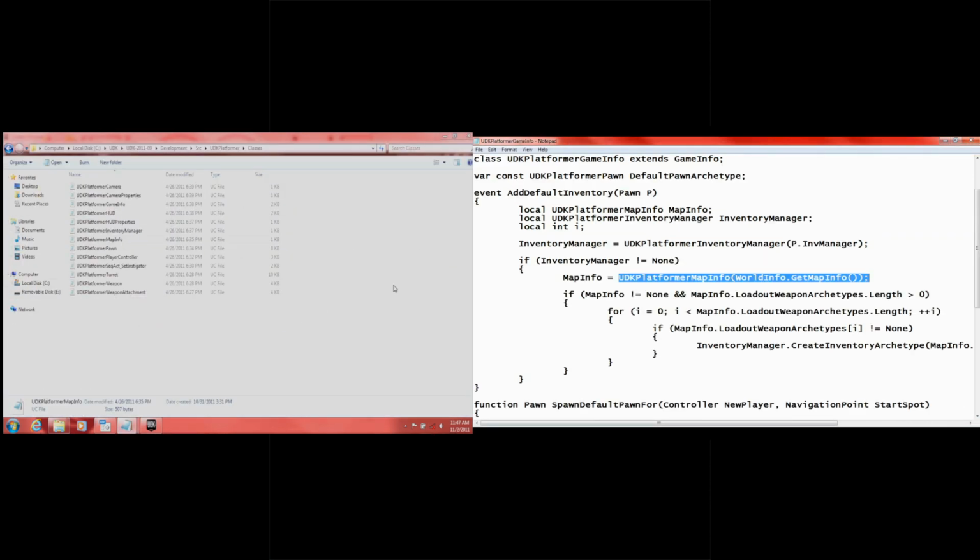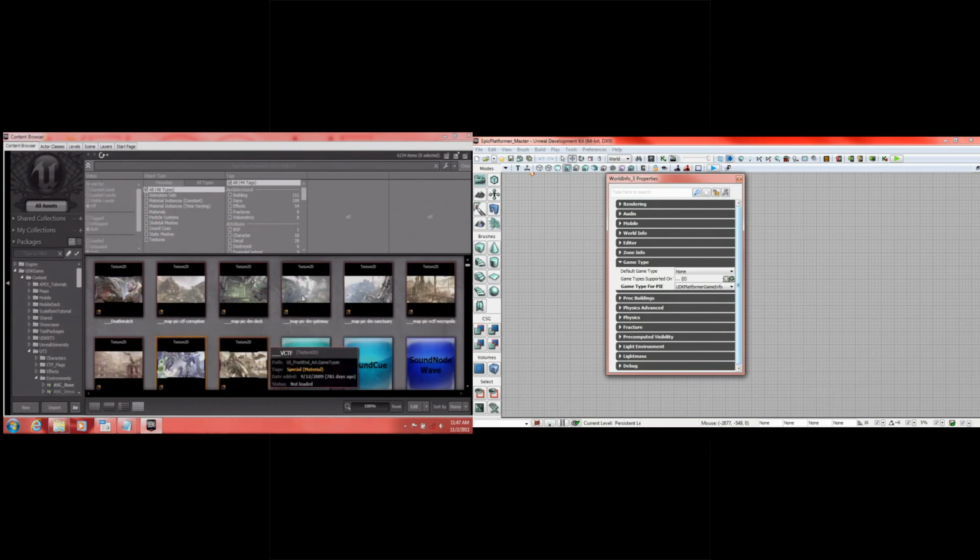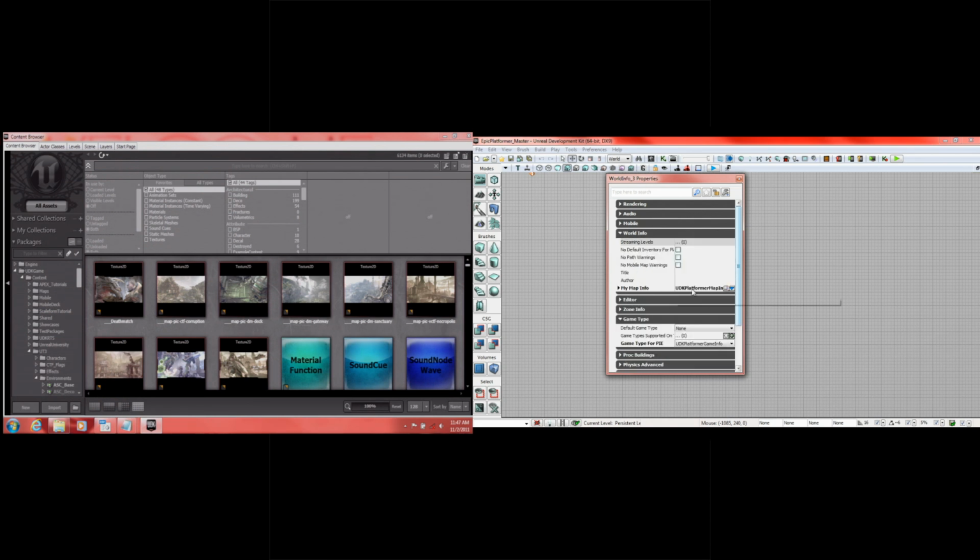So as I go through here, it loads the MapInfo, which was that class before, and it iterates through the archetypes, and it tells the inventory manager, which is owned by the player, to create some inventory for it. And how that hooks up with Unreal Editor is that in Unreal Editor, if we go to the world info, we have this map info, and we have a weapon loadout here.